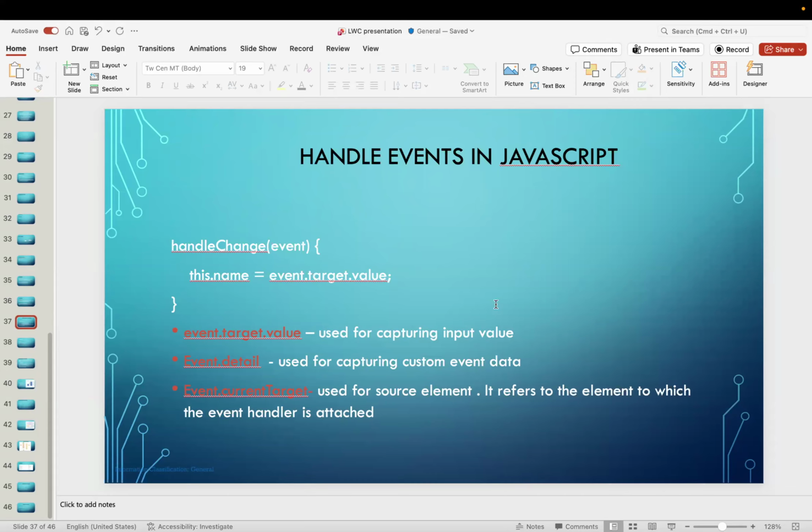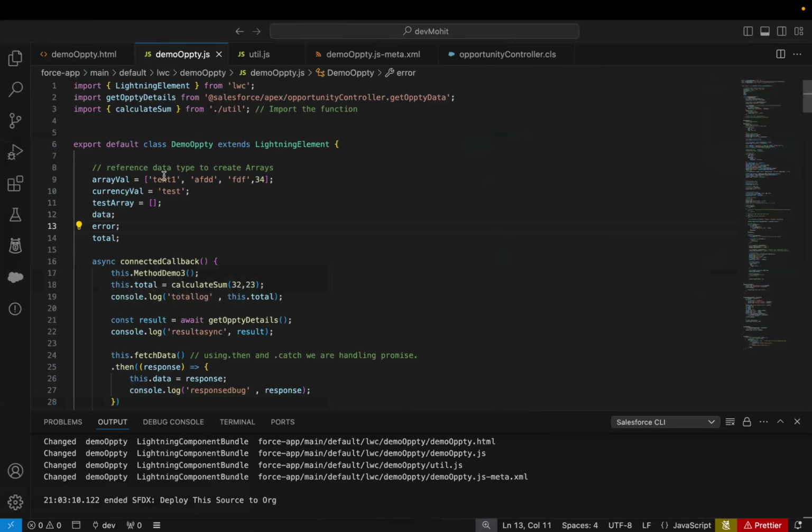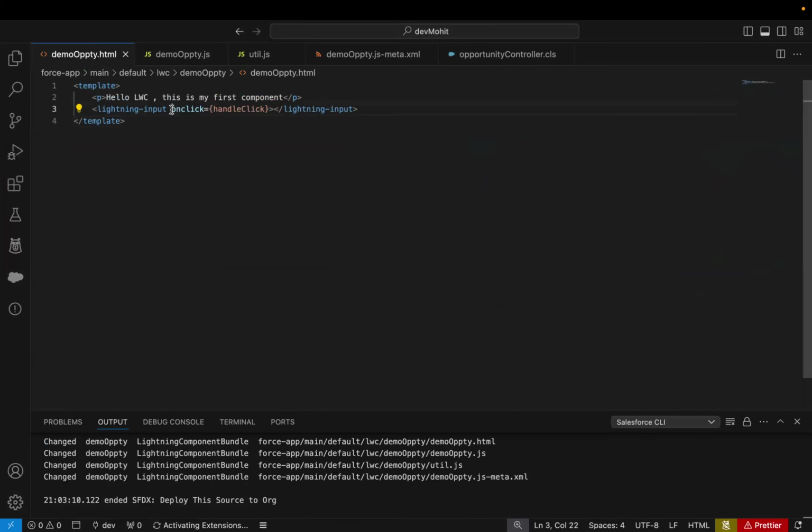Now, suppose the requirement is we do not want to auto load the methods that have been written in our LWC component, and instead we want the method to be executed only when a user action happens. So how do we do that? For that, in the HTML file, we have to write an event listener onclick, add an equals to, opening and closing curly braces, and add the name of the method. This is the syntax of writing an event in HTML that will be enclosed by a lightning based component.